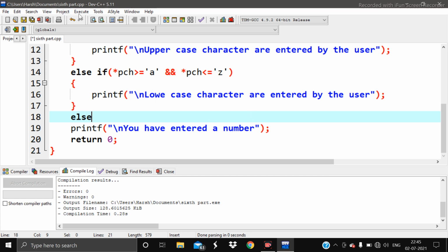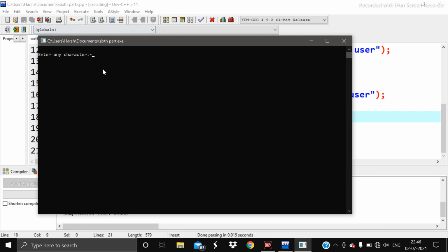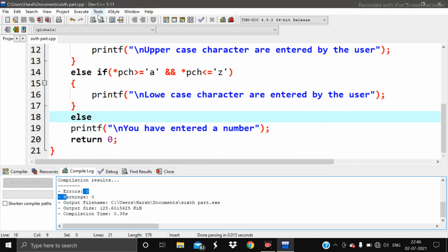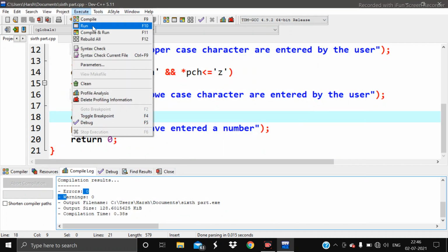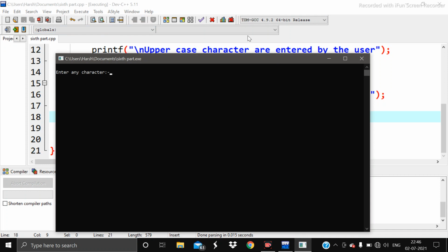Okay, so when we go to the execute option and then compile, here you can see that there are no errors and no warnings. Then again go to execute and run. Here, for example, I write small k, so it says lowercase character is entered by the user. Again we go to execute and run. Here I write capital K, so uppercase character is entered by the user. Here the if else statement is working correctly. Again we run with F10, enter a character. I write 2992. Here it is clearly declared that you have entered a number.